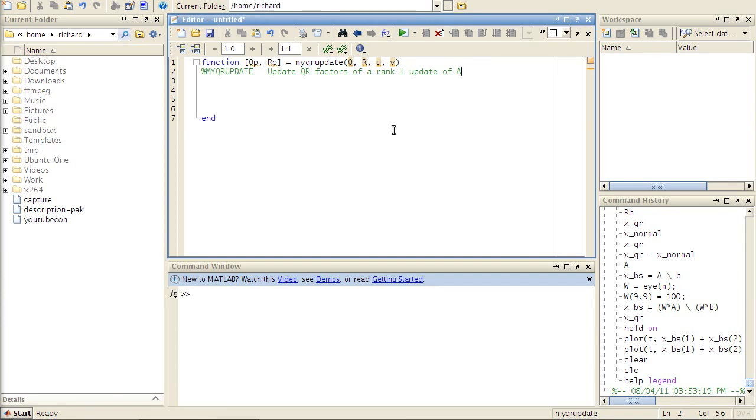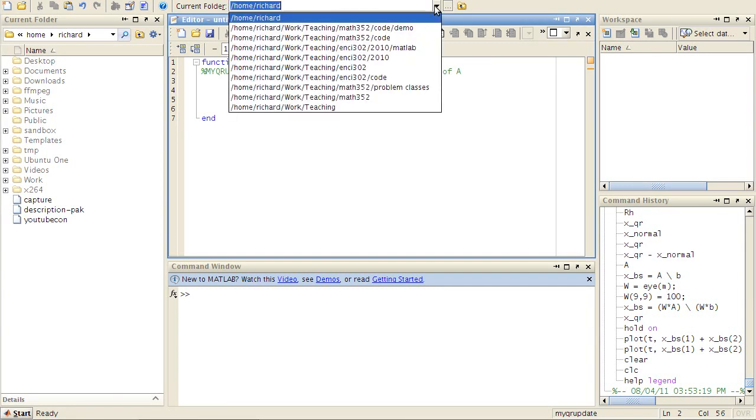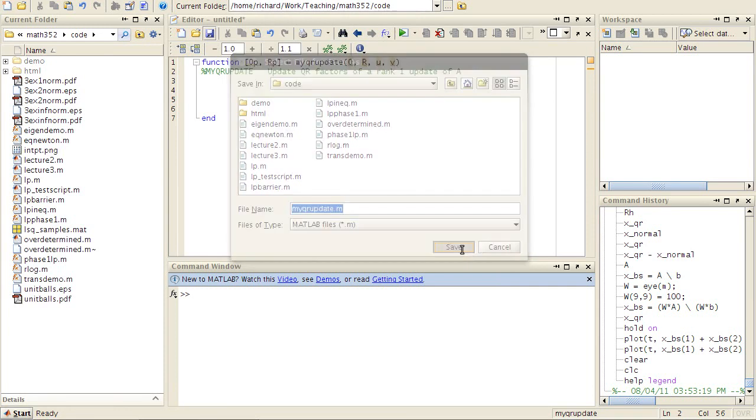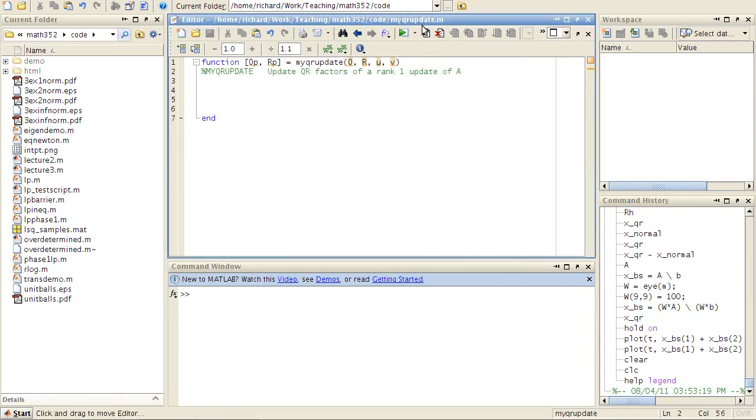Okay, so what we need to do is just figure out what we need to do. So I'll switch to a good directory, and I'll save that as my QR update. Don't forget, when you're writing MATLAB code, and you're writing a function like this, you need to make sure that the function has the same name as the file, otherwise MATLAB's going to get confused. Also, don't call it something that already exists, like QR.